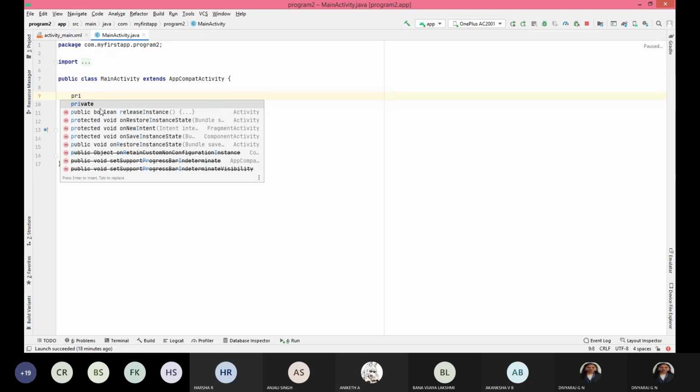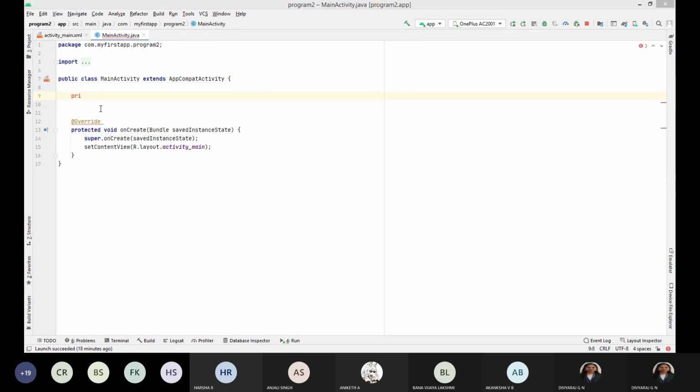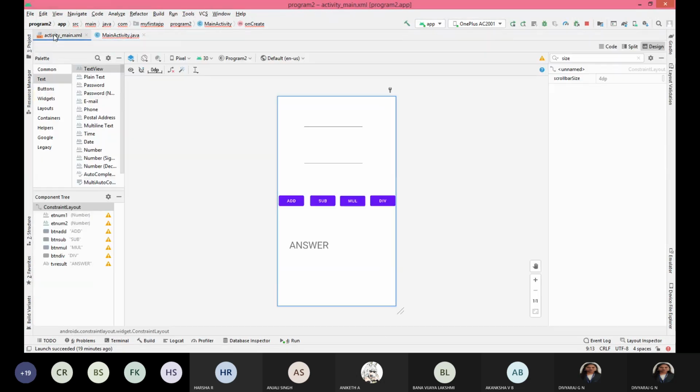Private space. So I'll start from the first one. So when you look at the design part, this is an edit text one, and this is another edit text, right? So this we call an edit text, where you can edit the text. Edit text is nothing but you can enter the values, right? So the name is edit text. So this is edit text one, and this is another edit text.